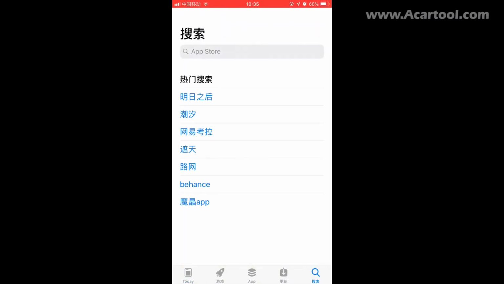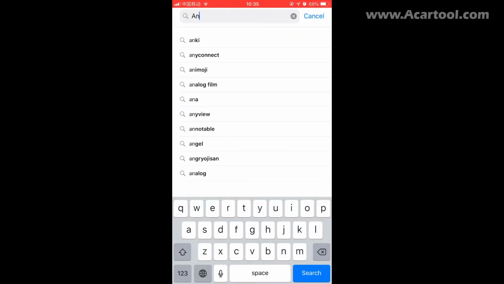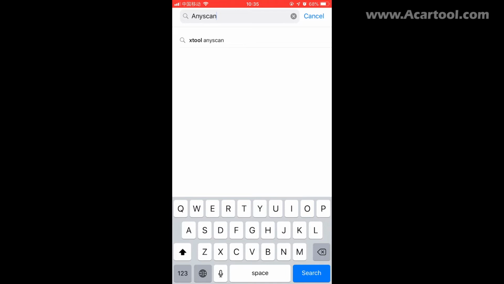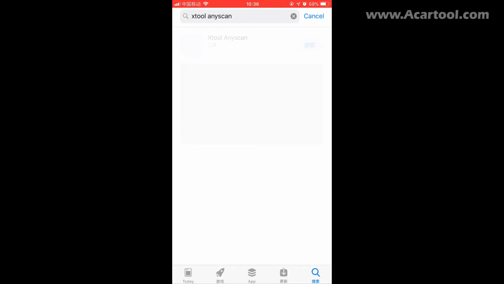Now we show you with an iPhone. Open the Apple Store and search Anyscan. You will see Xtool Anyscan. Click it to download and install.